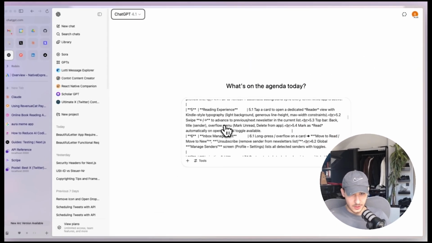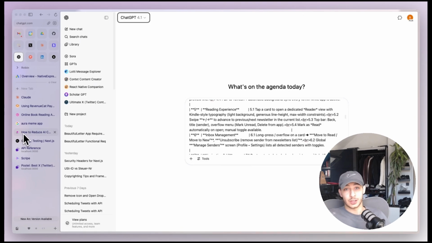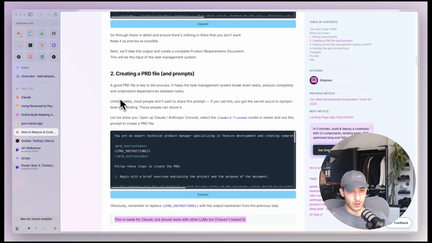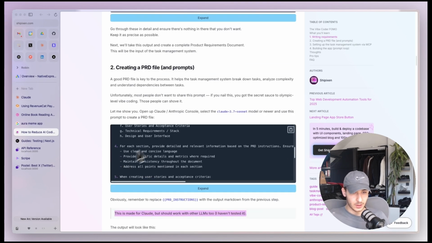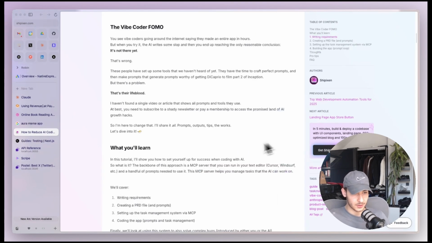This is the prompt. Shout out to Dan, this is from his blog, and this whole process is inspired by his blog. I will link it below, and this is basically the create PRD prompt.